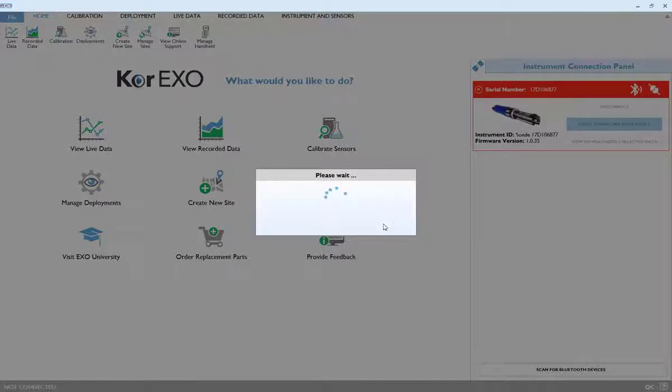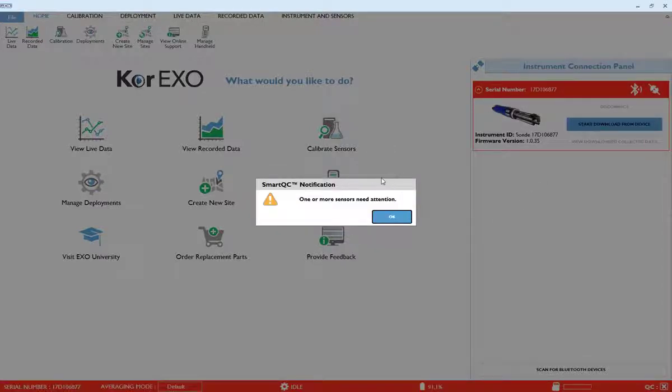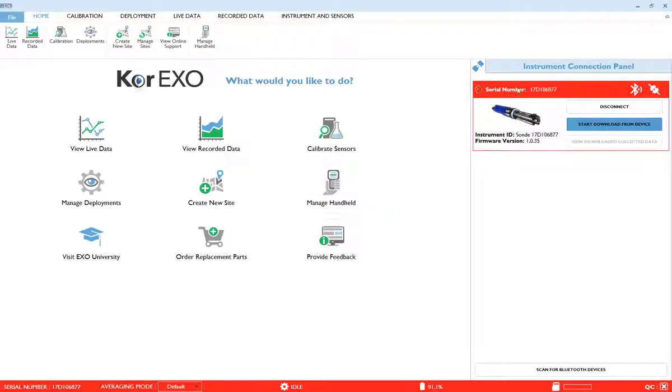Now, while it's connecting, it's checking the QC of the Sonde. And as you can see, the first thing brought up is this Smart QC notification letting us know that one or more of our sensors needs attention. In addition to this notification, we see this red status bar and also the red dashboard with an X on the QC score here on the bottom right.